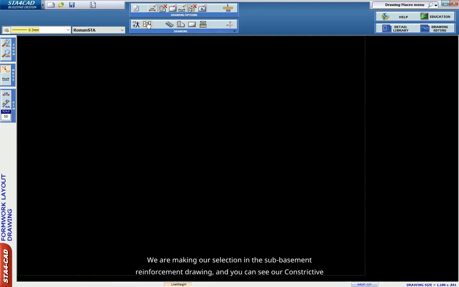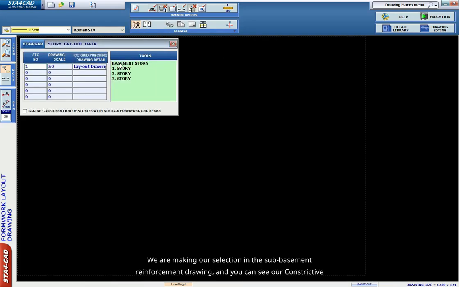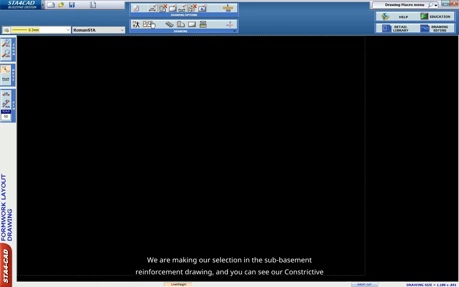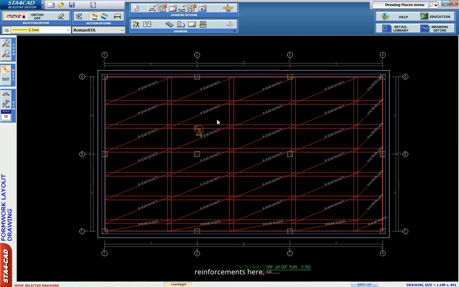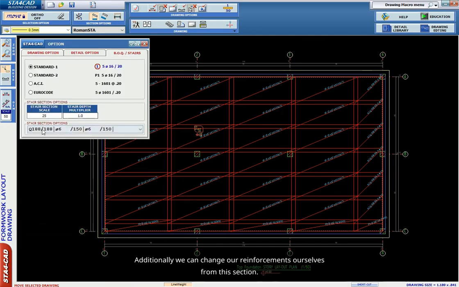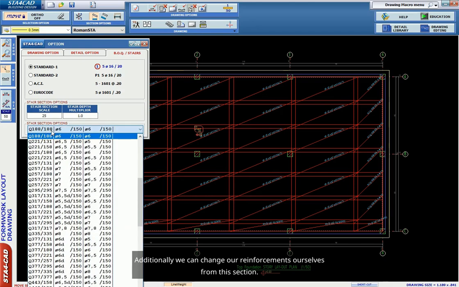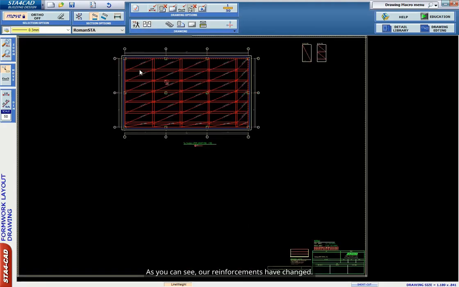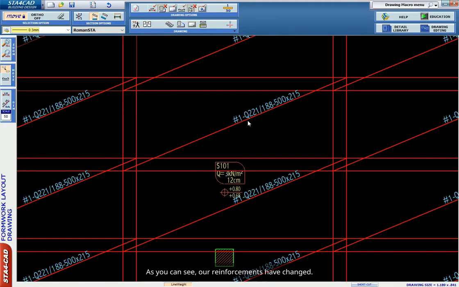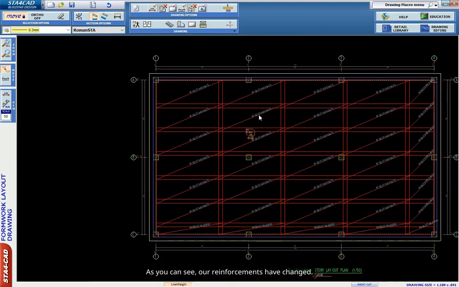We are making our selection in the sub-basement reinforcement drawing, and you can see our constrictive reinforcements here. Additionally, we can change our reinforcements ourselves from this section. As you can see, our reinforcements have changed.